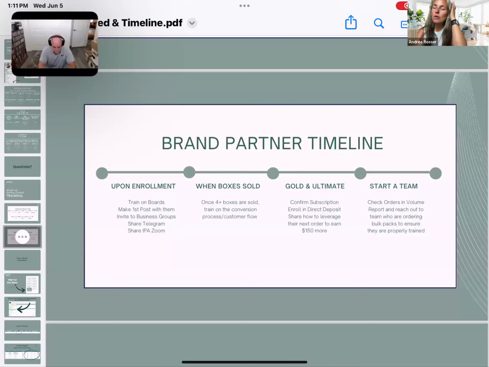And then make sure that you're sharing the IPA Zoom with them. That, I think, is a game changer for so many people. And so highly recommend that you get your people on the IPA Zoom.